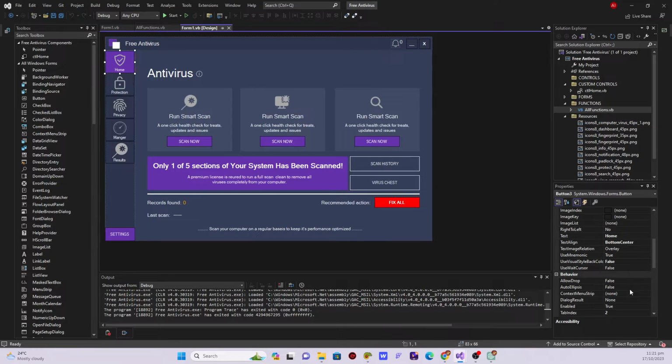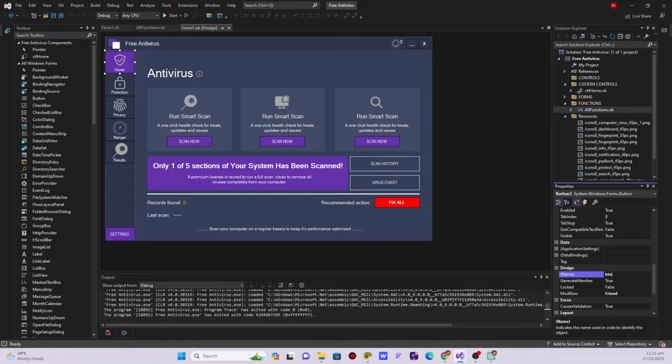So this is going to be called, let's rename them. This is actually a button, but let's just say btn home. This is going to be btn protection, and this is going to be btn privacy. So btn privacy, and this is going to be manager. So this is going to be btn manager, and this is going to be results. So I'm just going to say btn results. Okay, this is going to be btn settings.